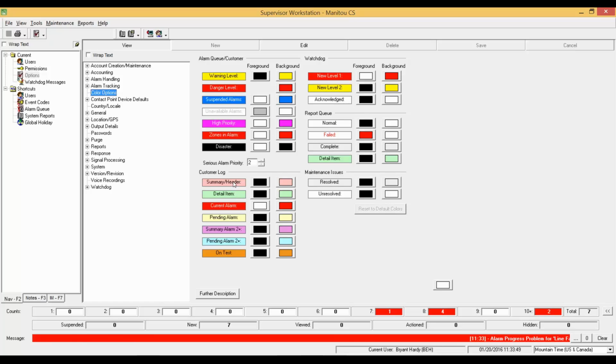Well, what this color option gives you the ability to do, here at the bottom where it says Summary Alarm 2+ and Pending Alarm 2+, is if you have multiple transmitters on an account, you can distinguish between the color of the customer logs for the activity as it relates to that second transmitter. So if you have multiple transmitters, your first transmitter will have this pink default color based off the color options I have here now. Your transmitter 1, the activity that is sending to you or on the customer logs, would be this pink background color.